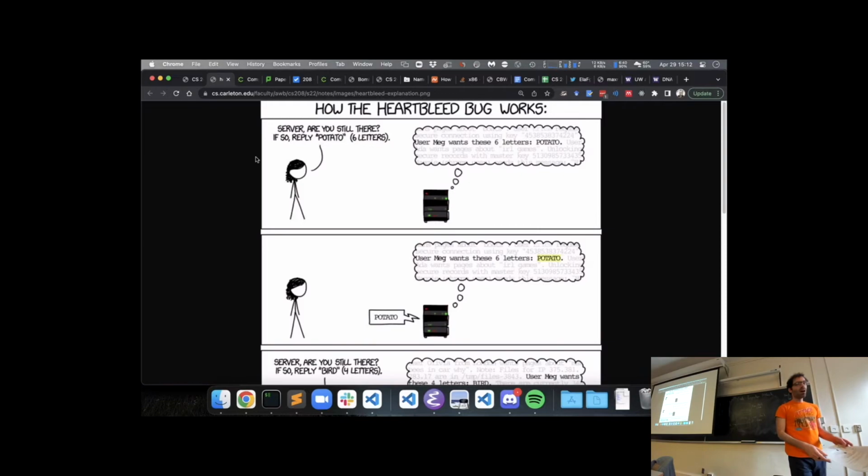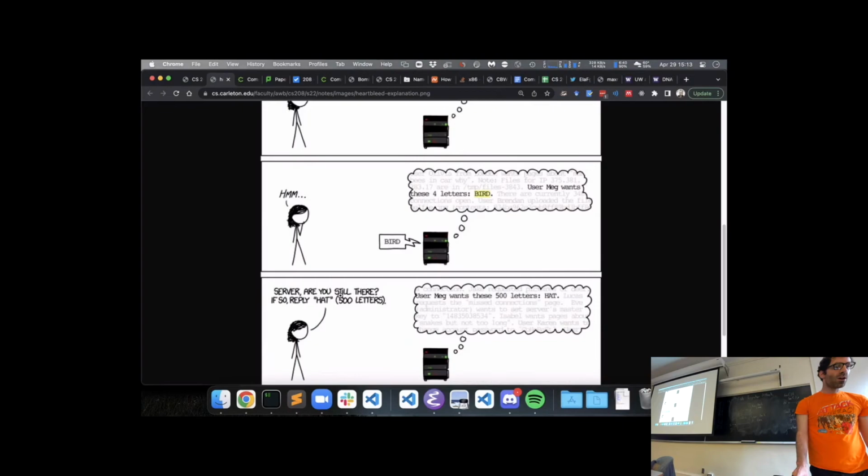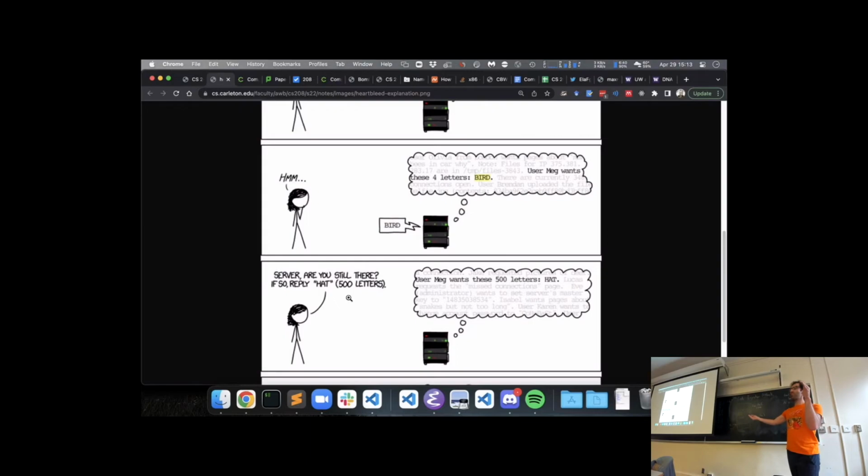But in another example of not validating user input, this service didn't check. You told it both the thing you wanted it to reply and how long that thing was, and this program didn't check that these two matched. So you'd say, are you still there, potato, reply six letters: it replies potato. Are you still there, bird, reply four letters. Are you still there, hat, reply 500 letters. And the service would just read 500 bytes of memory and send it back. These bytes of memory could include sensitive data like passwords or trade secrets or whatever else. And this was a kind of catastrophic vulnerability.